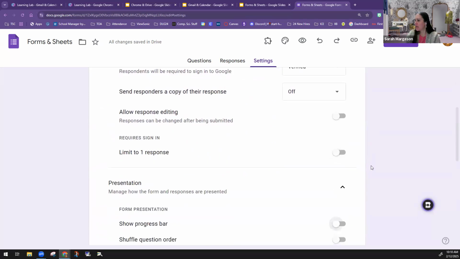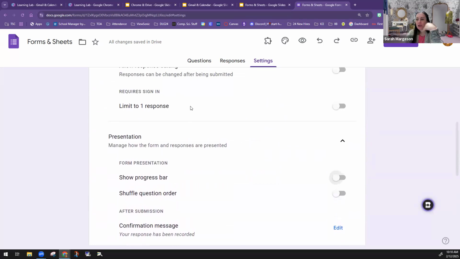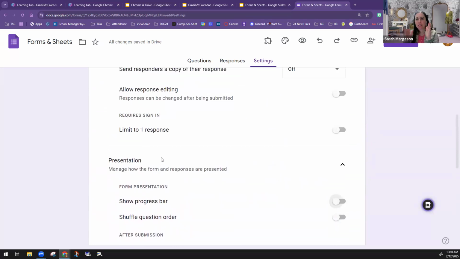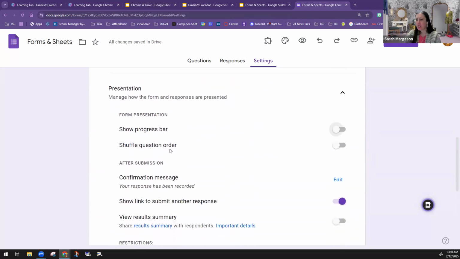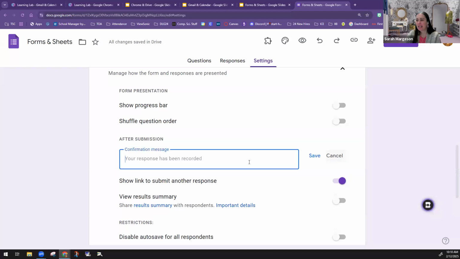Okay, my next one, what am I looking for? Oh, yes. Next option right underneath that is presentation. So how is this form presented to users? The first one that I want to show you here is this confirmation message. Right now it says your response has been recorded, but you can edit this and make it a little more customized to what you actually want it to say. There is no way in here to add like a link to something else. You just have to type in plain text in there.